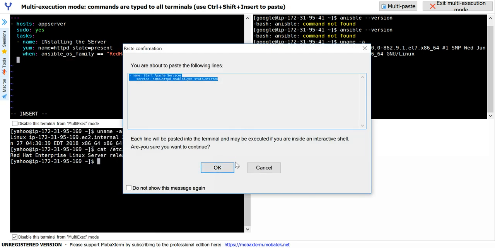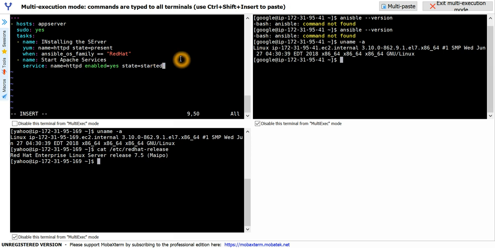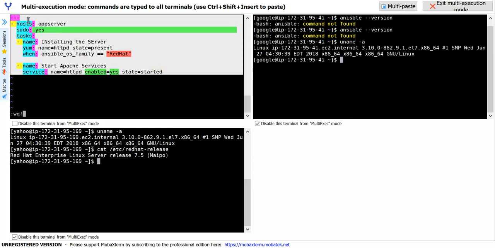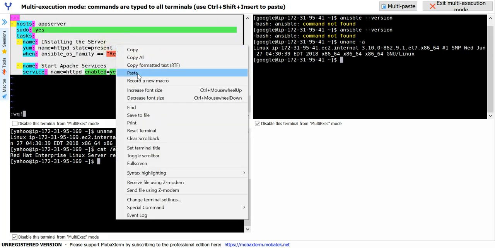Paste. Okay, so now that is done for us. So first one will execute, then it will come to second and ask us to start the Apache service, and then enabled yes, started yes. Okay, save it. Now just copy all of it.